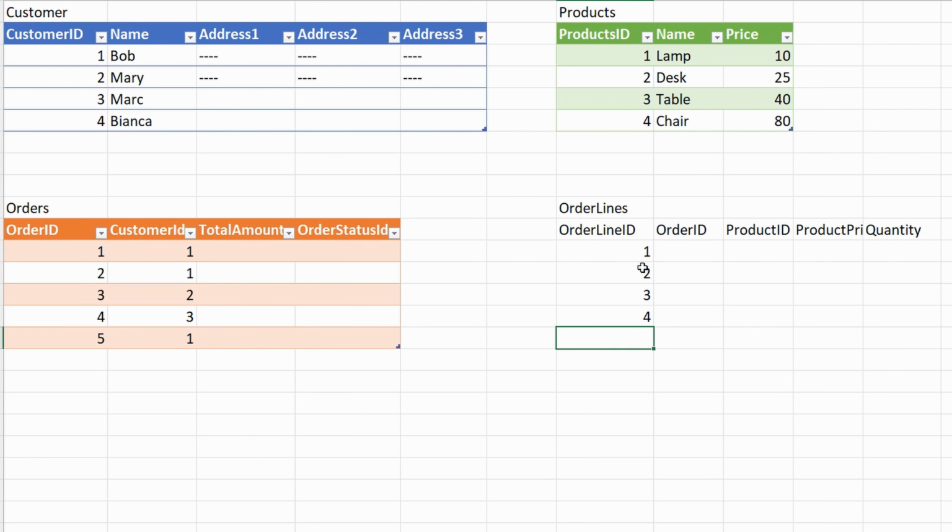Right? So typically we would have a lot more order lines than orders. So the first 3 might be for the first order, then we have 1 for that order, 2 for that order, and 3 for the fourth order. For the first order, the products they ordered were 1 lamp, 1 desk, and 1 chair. For the second order, what they purchased was a desk. The third order purchased a table. The fourth order purchased a chair, a desk, and a lamp. We'll skip product price for now, and we'll just set some random quantity here.